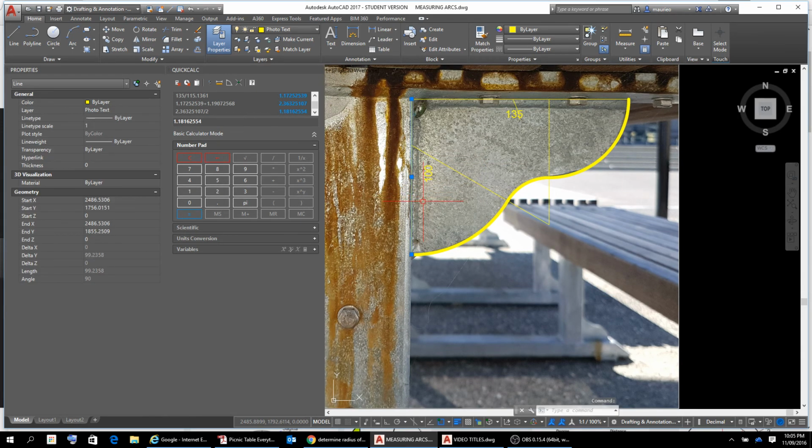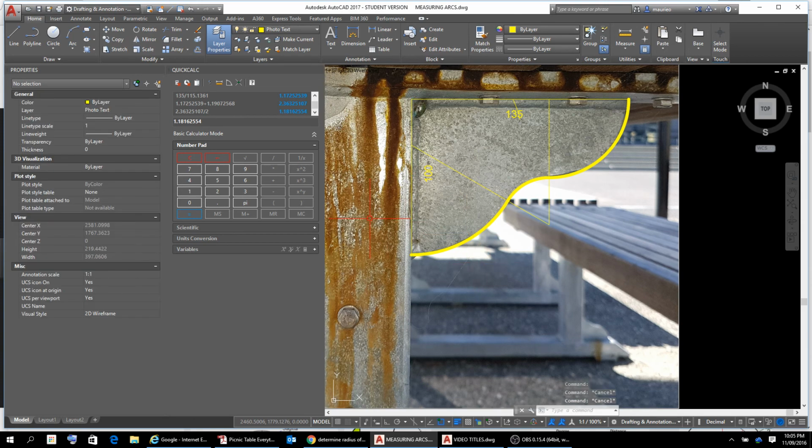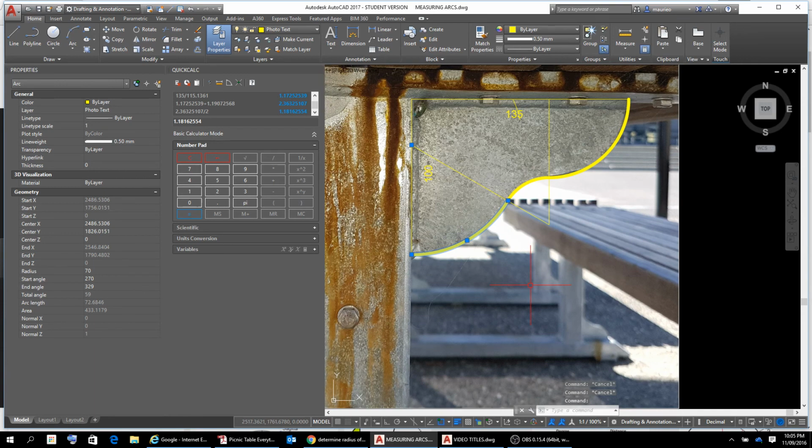So we can just click on the properties here. We've got a radius 70 mils there. I'll click back to one. A radius 30 mils there. And a radius 100 or 50 mils there.